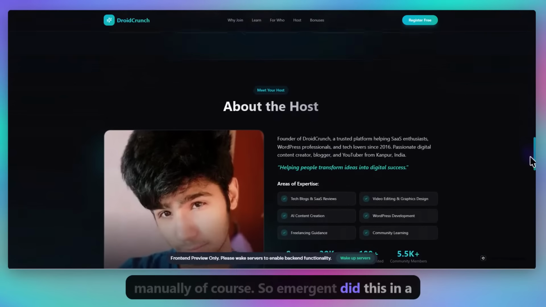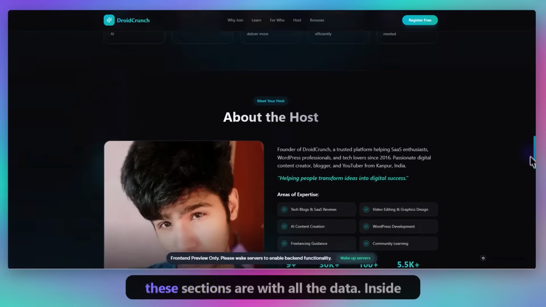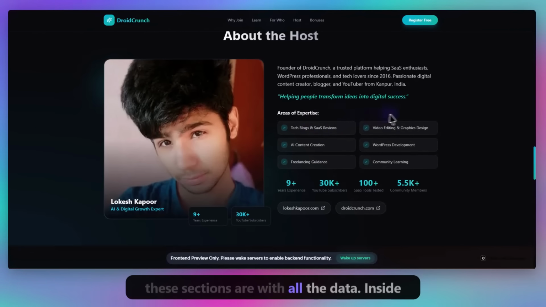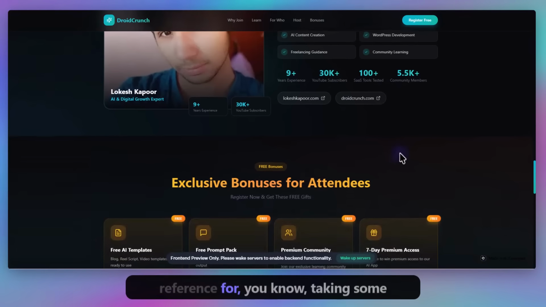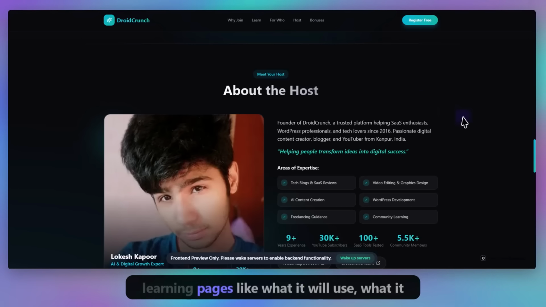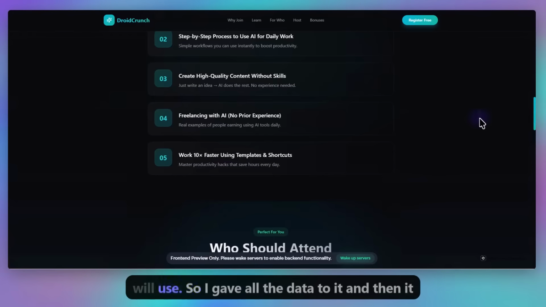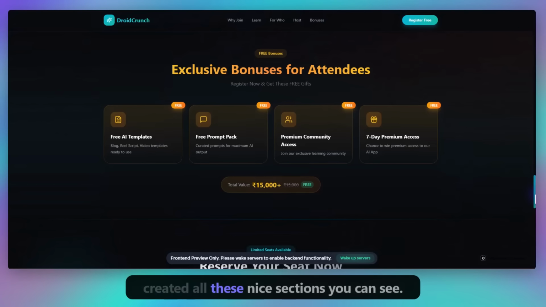So Emergent did this in a very short time, and you can see how nice these sections are with all the data inside them. Everything is scraped through the websites that I gave to it for reference, for taking some information, because it needs data for your landing pages. So I gave all the data to it, and then it created all these nice sections.